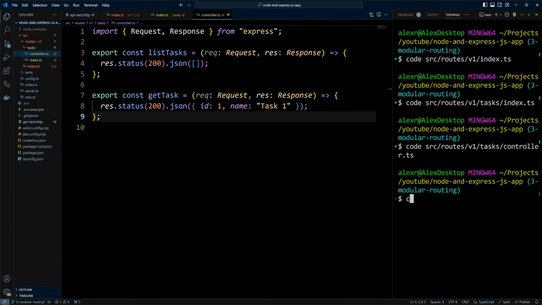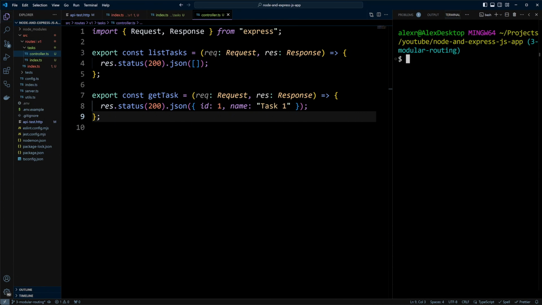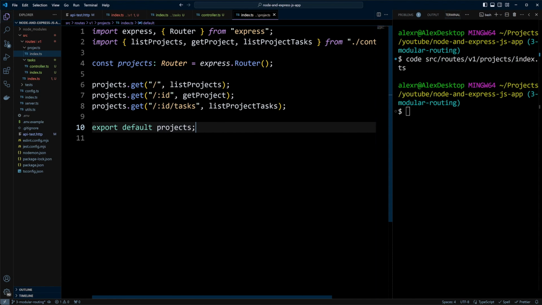In the same way as with the tasks, we are first going to create an index.ts file in src routes v1 projects folders and put the following code. This code sets up an Express.js router for handling routes related to projects. It imports necessary modules from Express and functions from the controller and defines 3 routes within the projects router.